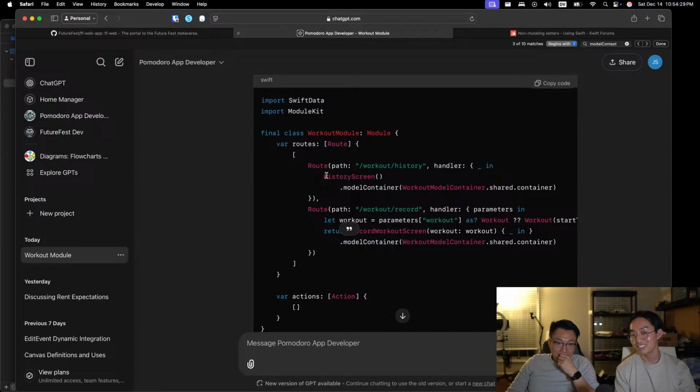It doesn't matter. Let's say we put it here. Let's say we keep this one. Let's say we remove this one. If anyone ever goes to this route and gets back this record workout screen without the model container, it's going to fail, because this doesn't have a model container. We've never injected it there.